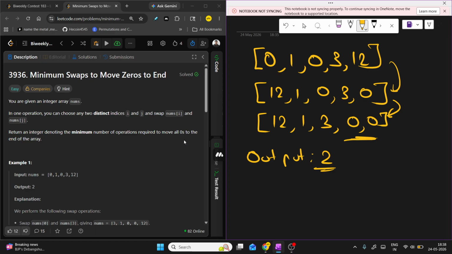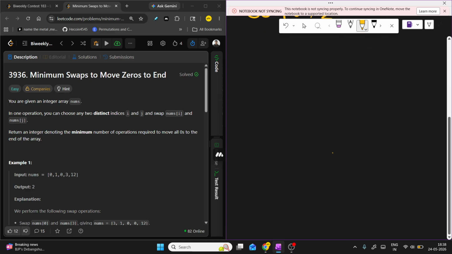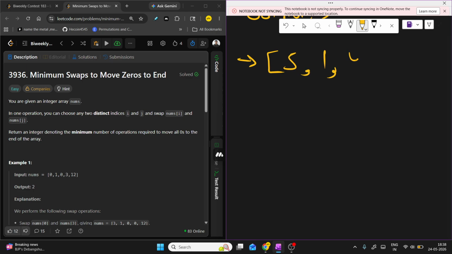So we have to determine this. Now we have to take care of a few things for this problem. Let's say we get an example like 1, 5, 1, 4, 2, and 0. Here the output would be 0, because all the zeros are already at the end. So the output would be 0.